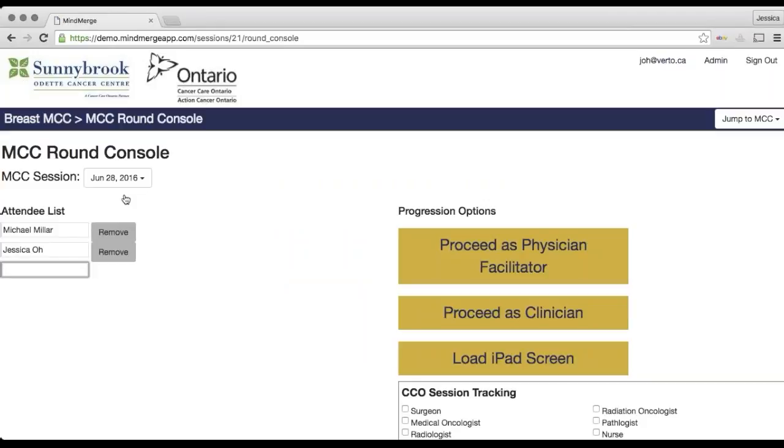If you want to add your attendance to the session, you can add via the bottom of this section here. Alternatively, you can make use of an iPad in the room to tap your attendance for that session. If you're a clinician and you're just watching and following along with whatever's going on, be sure to click the Proceed as Clinician button here. However, if you're the main facilitator for this session, click the Physician Facilitator button at the top here.